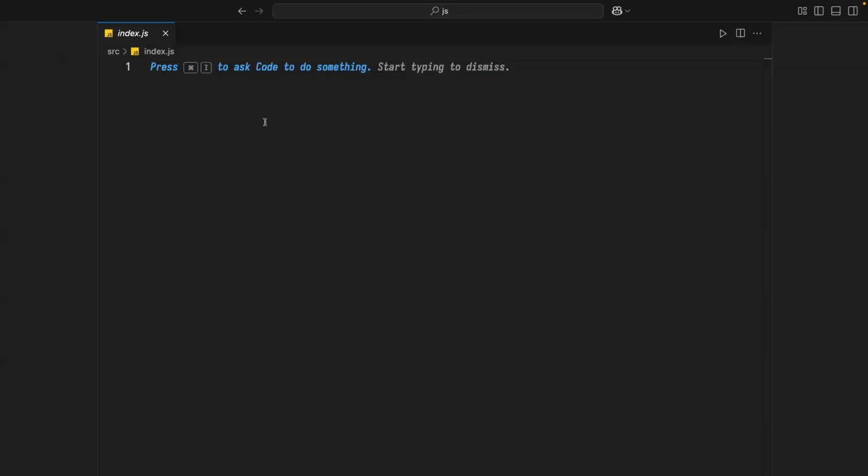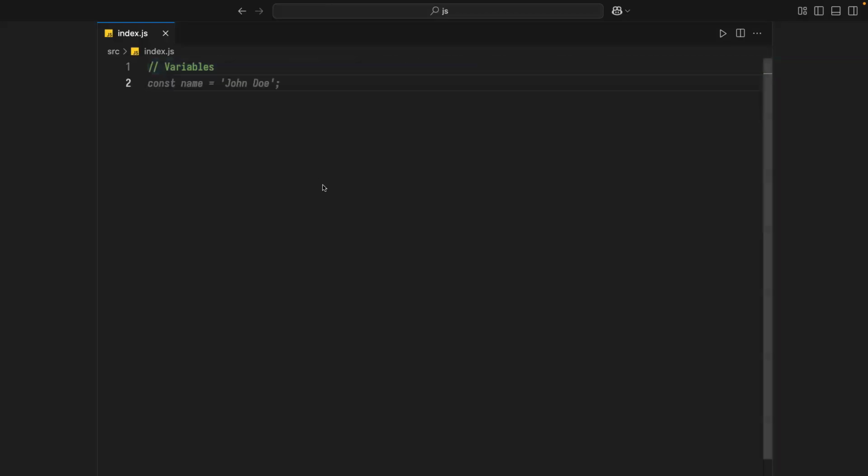The first concept you need to understand in JavaScript is variables. Now we talked about variables a week ago. Variables are super important in programming, not just in JavaScript, but in all programming languages. So what are variables? They are just boxes to store values. So variables are just boxes.